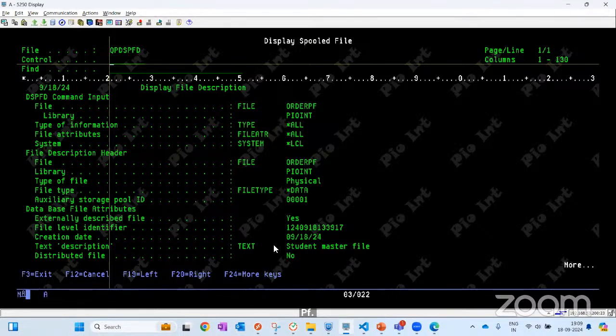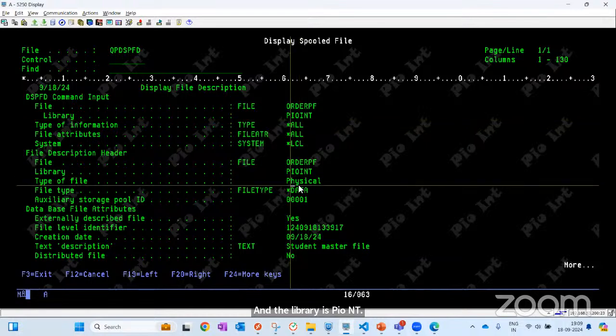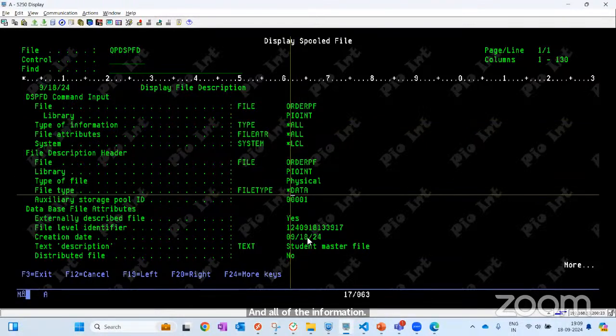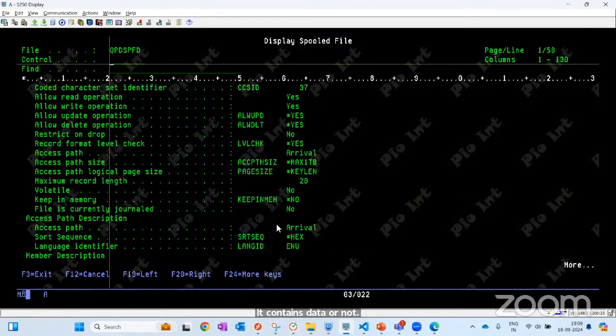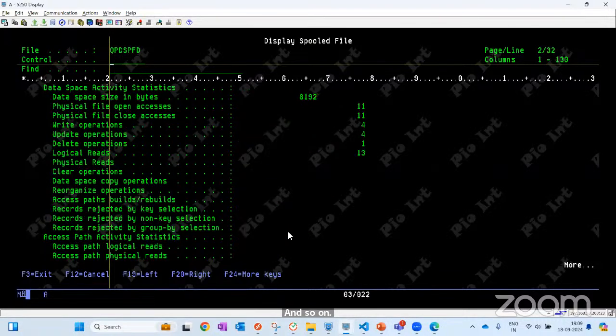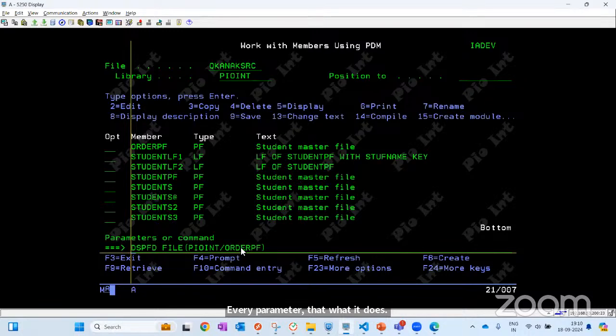Here we can see that it is showing all the description, everything related to that particular physical file we created on the system. File is order PF and the library is PIOINT and all other information. What kind of file is this? It contains data or not, and so on. All the information related to the file is stored here. You can explore this with this command, every parameter, what it does and what information it stores.